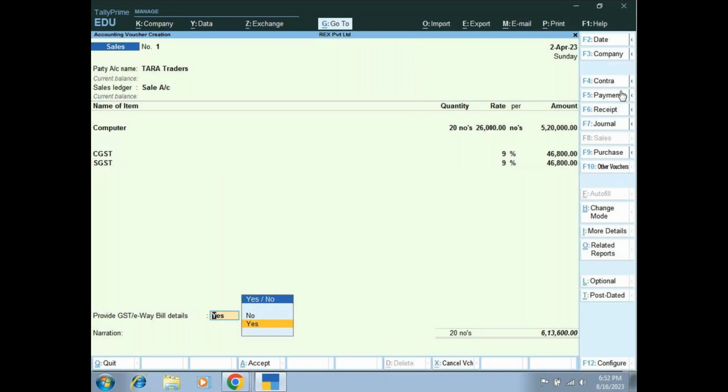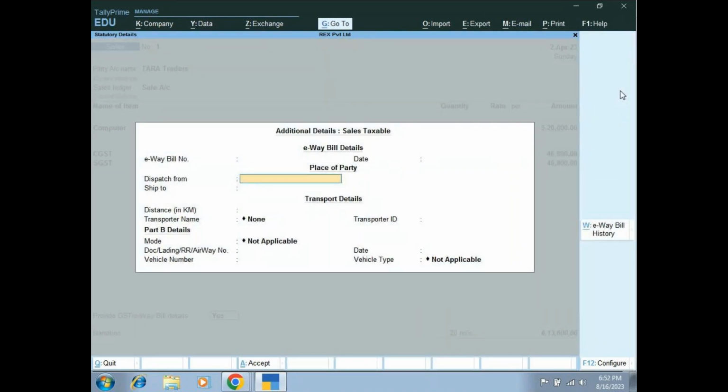So the e-way bill is supposed to be given by the seller. So definitely you have to give this. Otherwise it will show an okay message: e-way bill not generated. Dispatch from. So sale. Okay, we are making a sale. I am dispatching from Bangalore to Bangalore only. Maybe Jayanagar to Koramangala. I am in Jayanagar. I told you. Let us say Tara is in Koramangala.